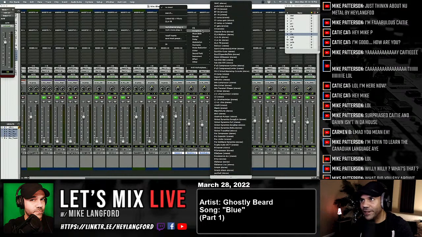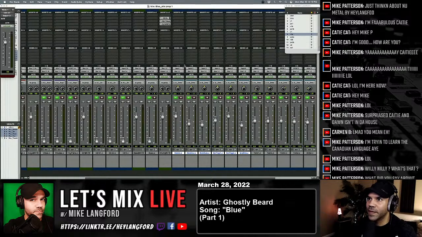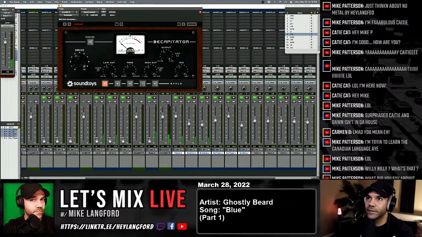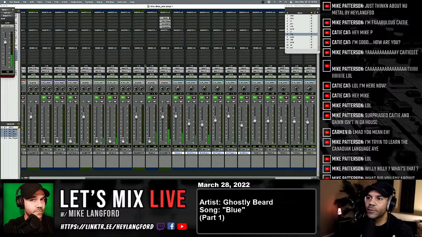I'm probably gonna do this anyways. What is it called? Decapitator. It's a saturation plugin. I'm probably going to end up going for this. I'm not going to worry about it right now. I'm just going to put that there because I have a feeling it's gonna be living there. Okay, this upright bass. There's a lot of things I liked about it. This might be a job for this.